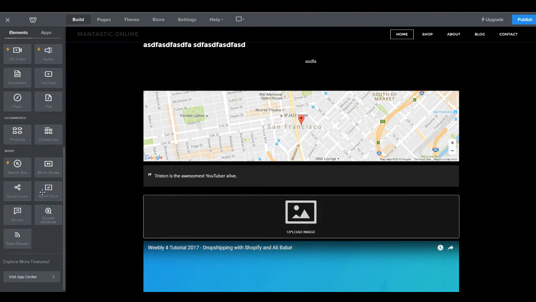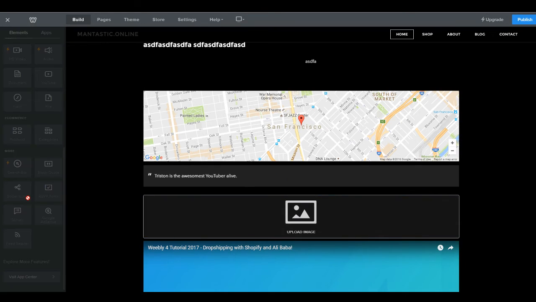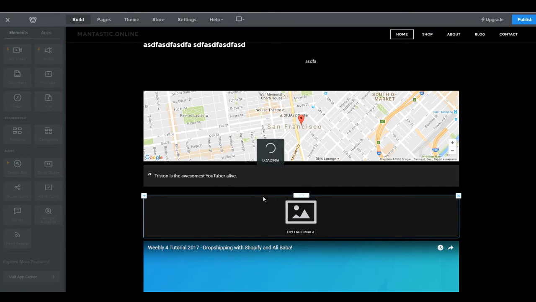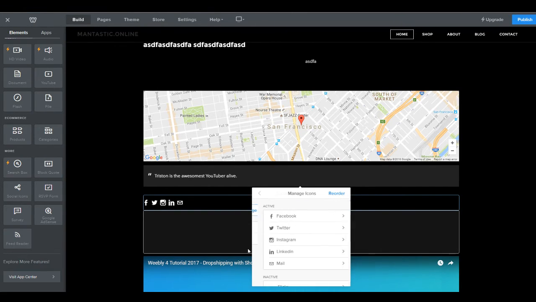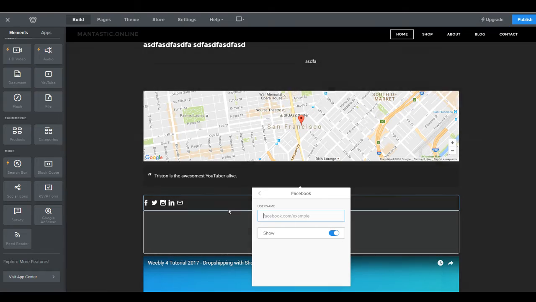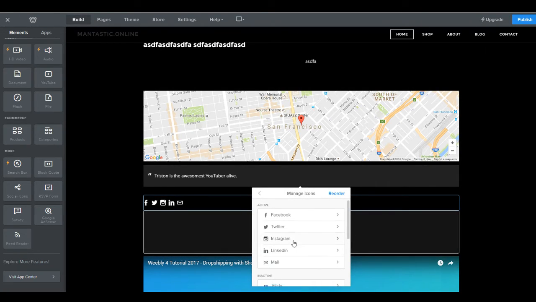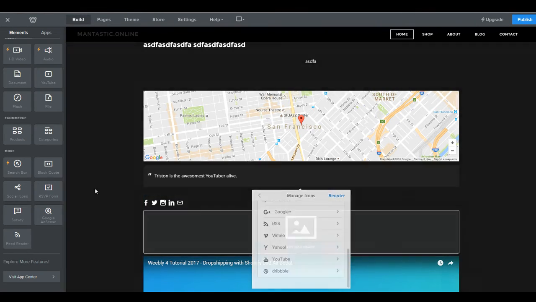So social icons, again, pretty simple, straightforward. The way that you edit these, manage icons, Facebook, and then you will go through and add actual links to your social profiles and sites. So you want to make sure that you do that. You can turn them on and off. You can add other ones as well. That comes automatically with Facebook, Twitter, Instagram, LinkedIn, and your email. We can add Flickr, Pinterest, Google+, YouTube, which is awesome. Who doesn't love YouTube, right?